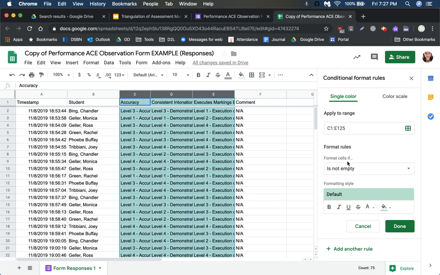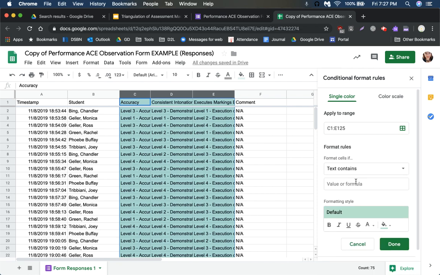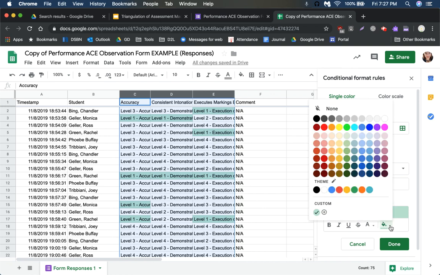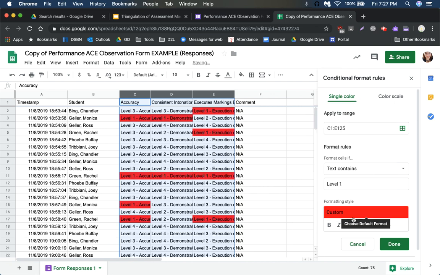You're going to choose Format Cells if text contains, and then we're going to put in our first condition. In this case, we're going to choose level 1. So you can see how now only the level 1s are highlighted. I'm going to change the color, and I'm going to put red. These are my students that are not meeting expectations. They're not progressing to meet expectations. So these are the ones that are going to need a lot of extra support.